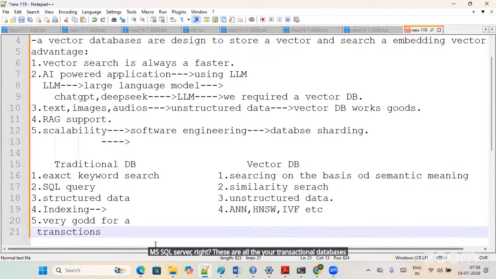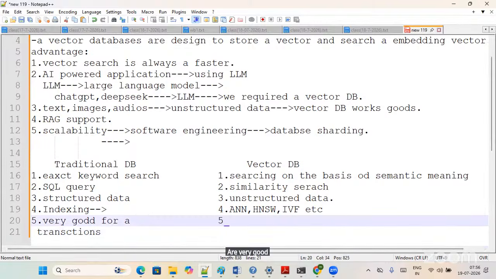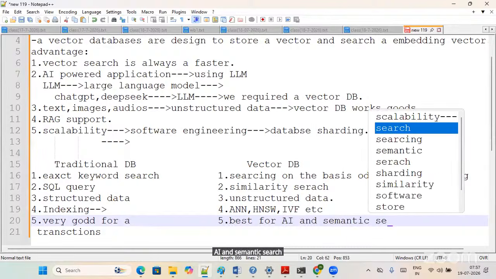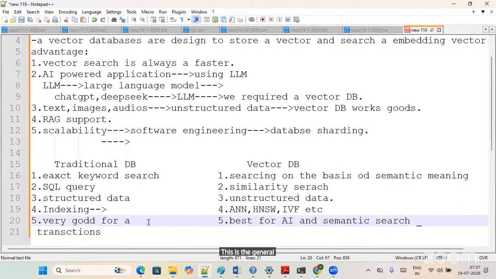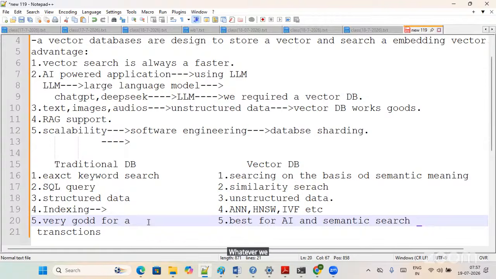But vector databases, guys, are very good in the context of AI, right? So it's best for AI and semantic search. This is the general difference between traditional databases and vector databases. I hope guys you got some sort of idea. We have seen this in the previous sessions, right? So you can say that I have wrapped up this session in 5 minutes, whatever we have seen in the previous cases.